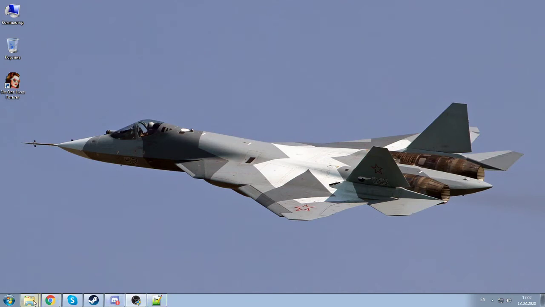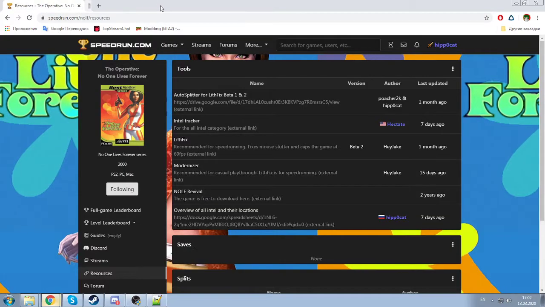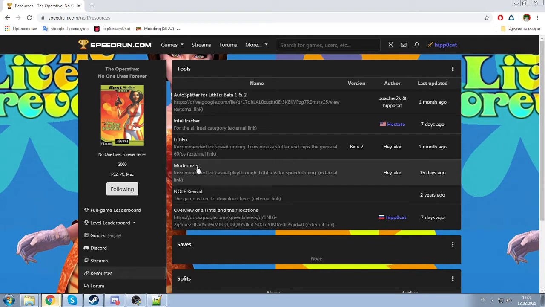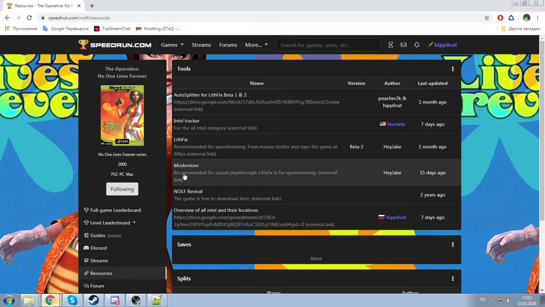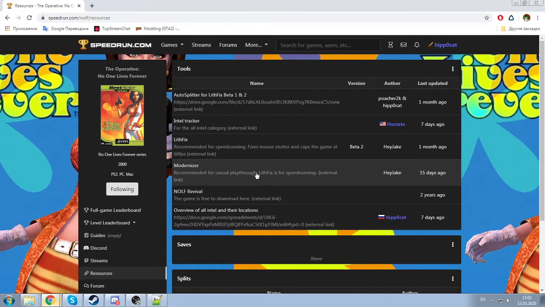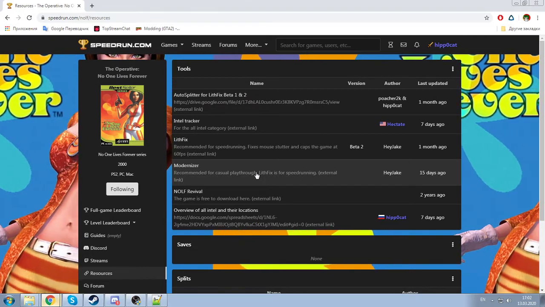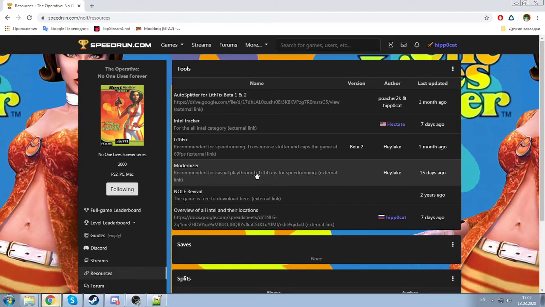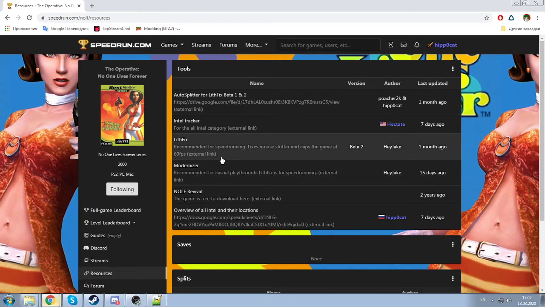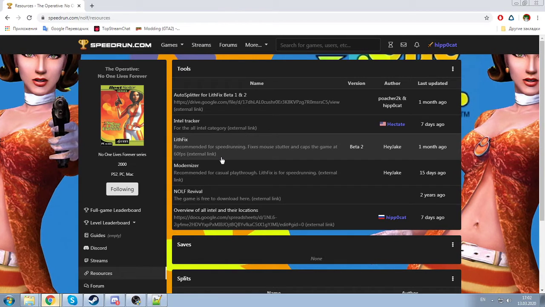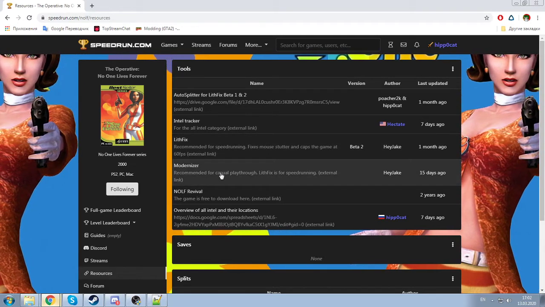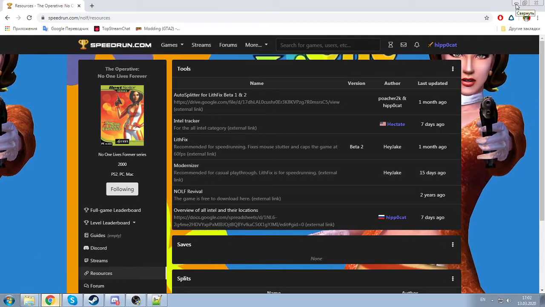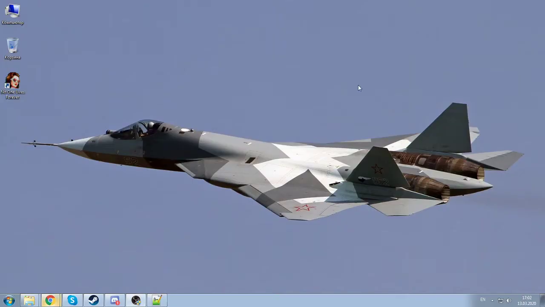There is another thing in the resources section which could be of interest to you. It is Modernizer. It says here, recommended for casual playthrough, and that's true, but what it also means is that it is not allowed for speedrunning. If you want a speedrun, you either use a clean Revival version or lithfix version. Modernizer is not allowed, it changes too much about the game. But still, it can be a useful tool even for a speedrunner, and let me show you why.